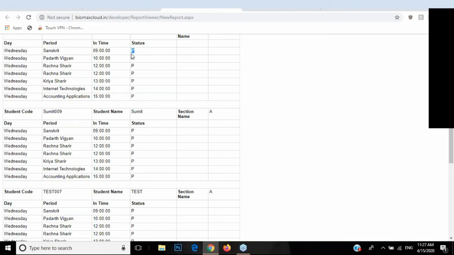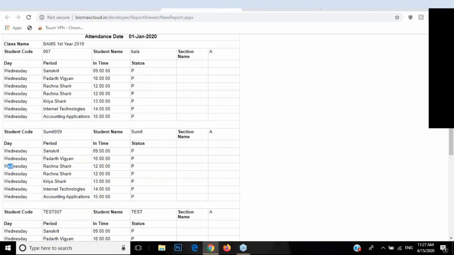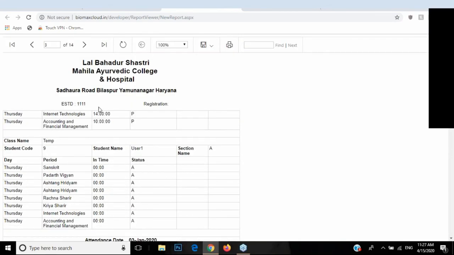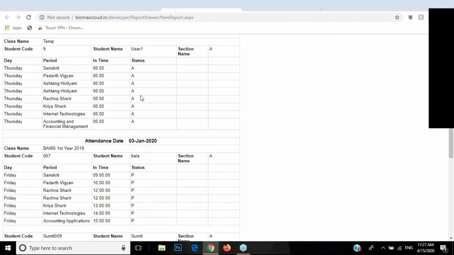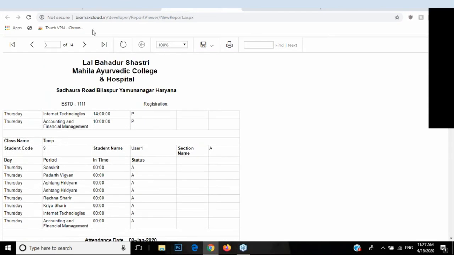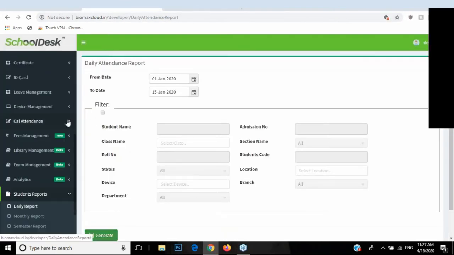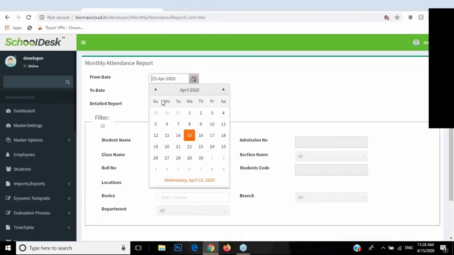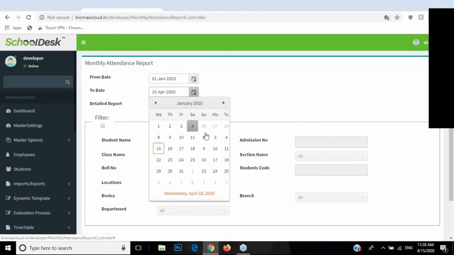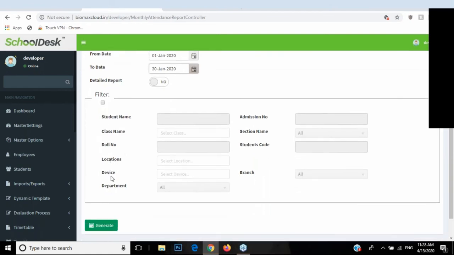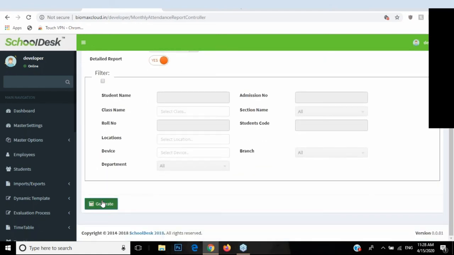It will show all the present here. It shows the student name, student code, section name of the class. It will show the day wise, and it will show absent also, absent, present. It will show the daily report. You can also check the monthly report. For that, I will select the time here, and here I will select the detailed report and generate it.